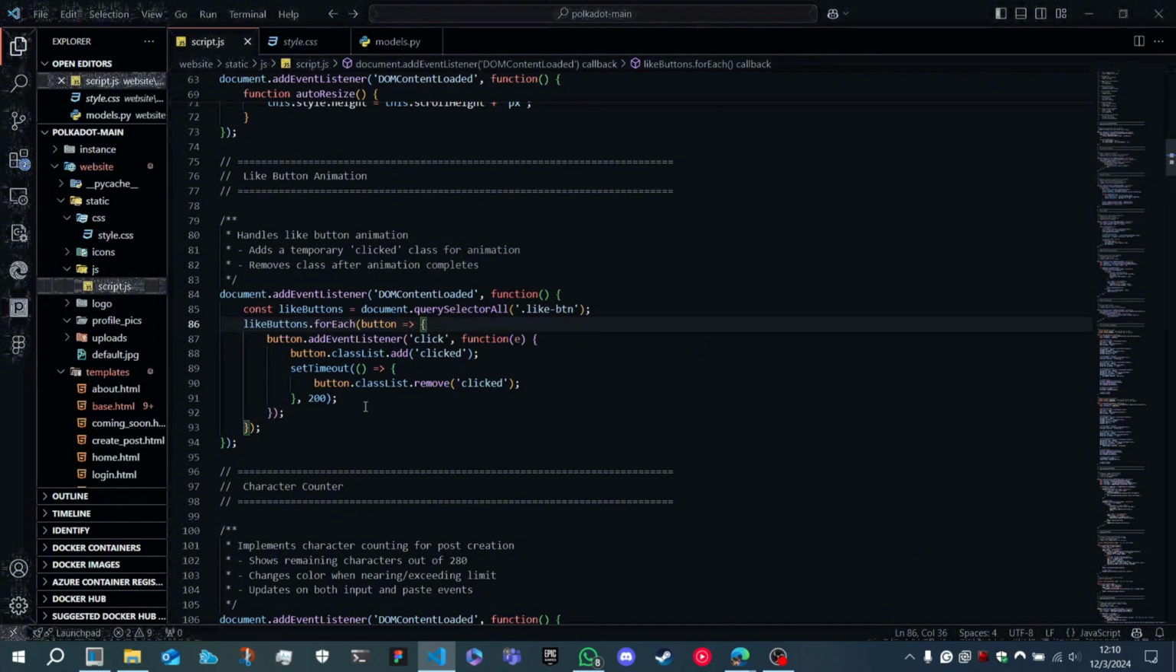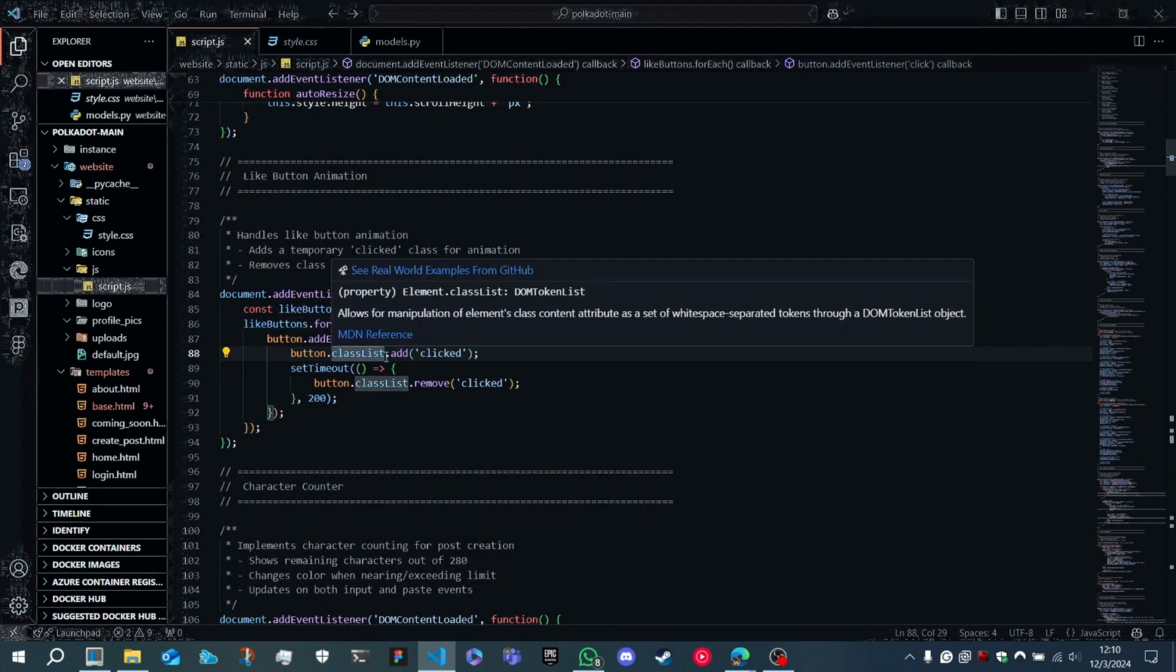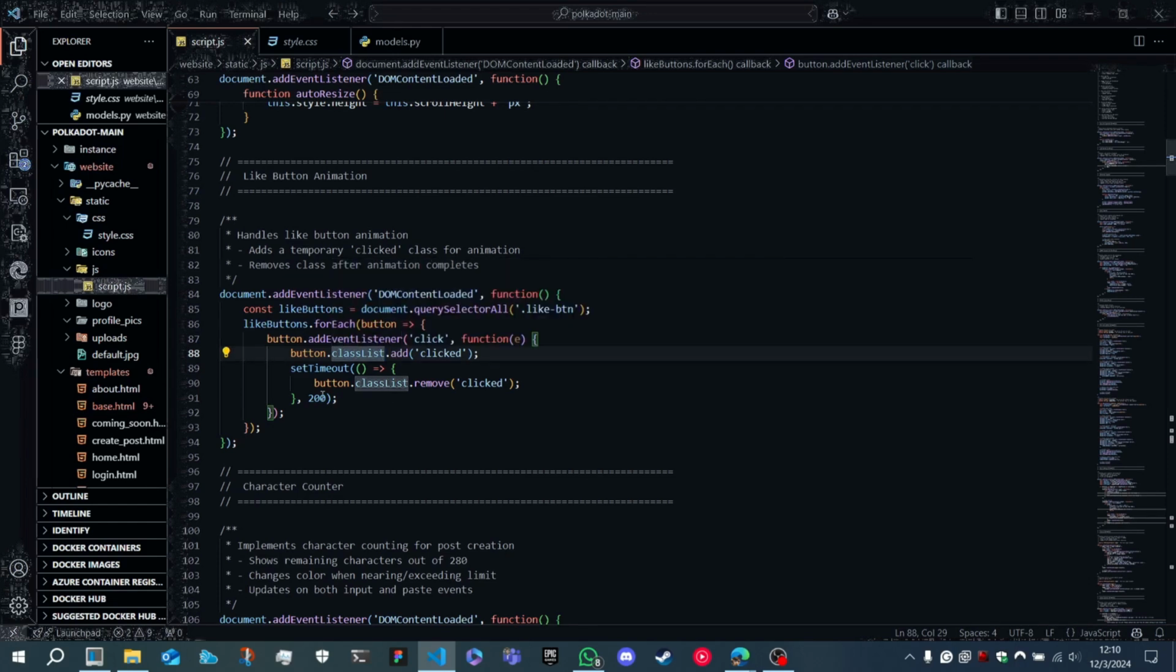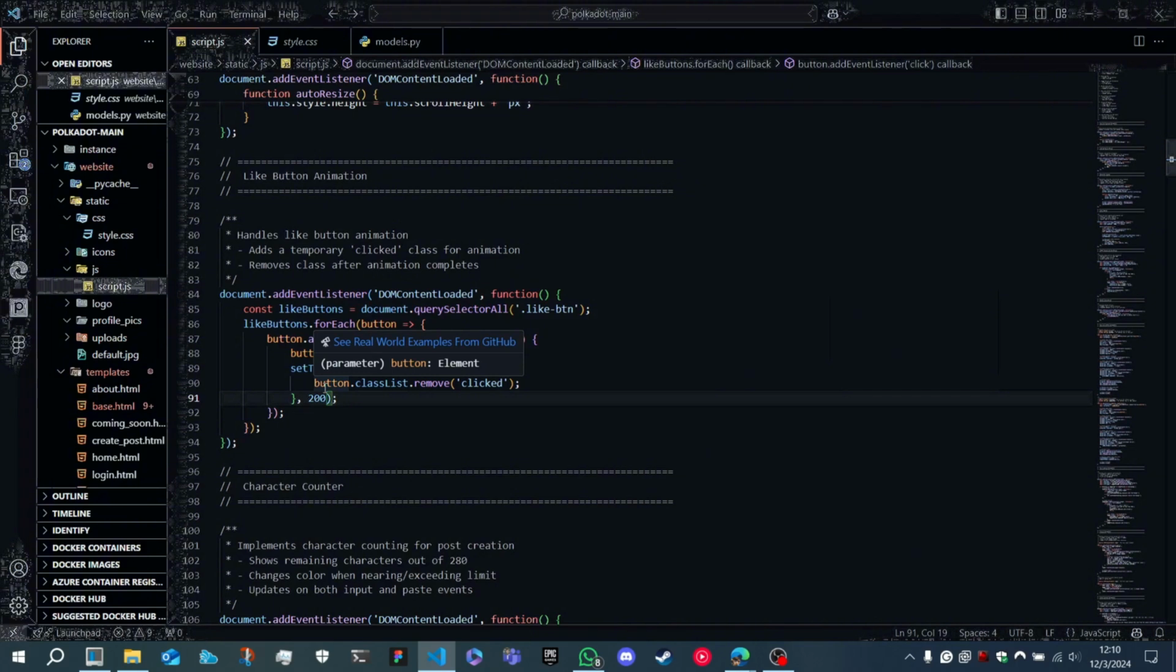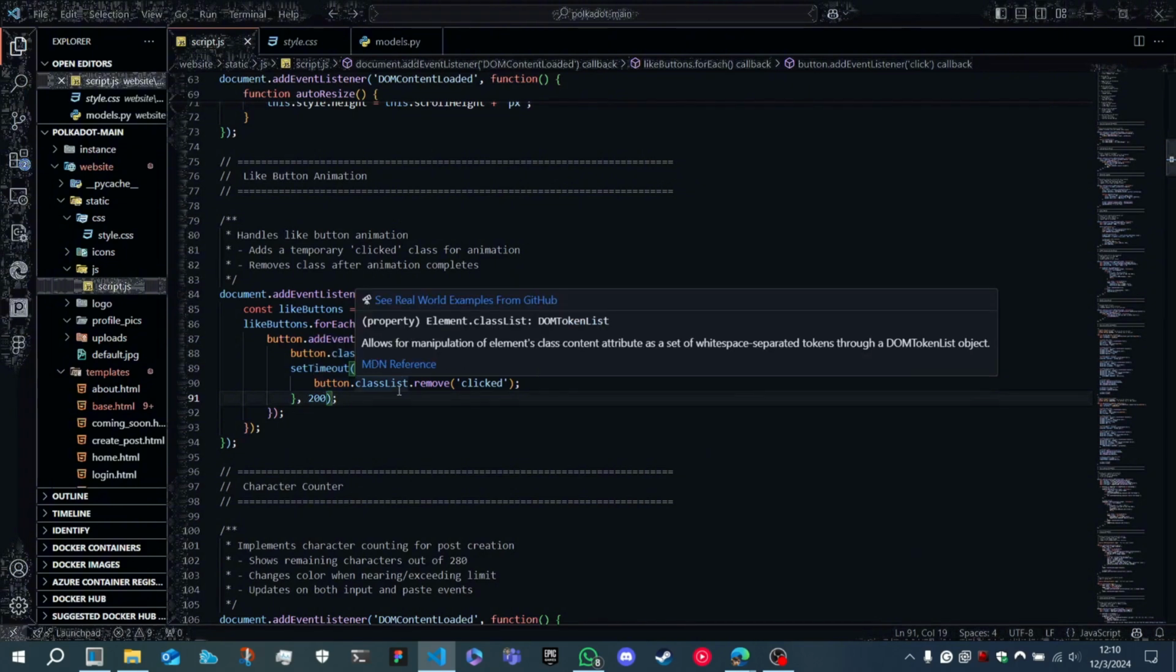Then comes adding the click class. When a like button is clicked, it will temporarily add a click class to the button, so this class can be used to trigger the CSS animation. And finally, the click class is removed after 200 milliseconds, ending the animation.